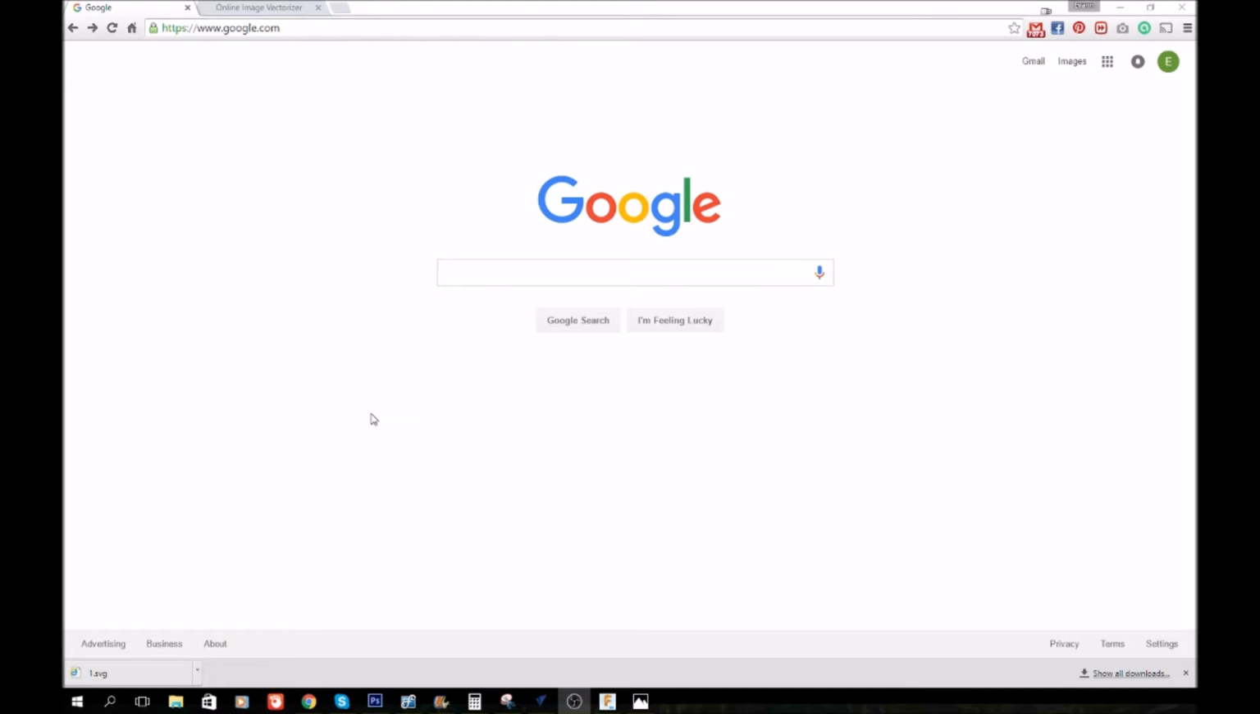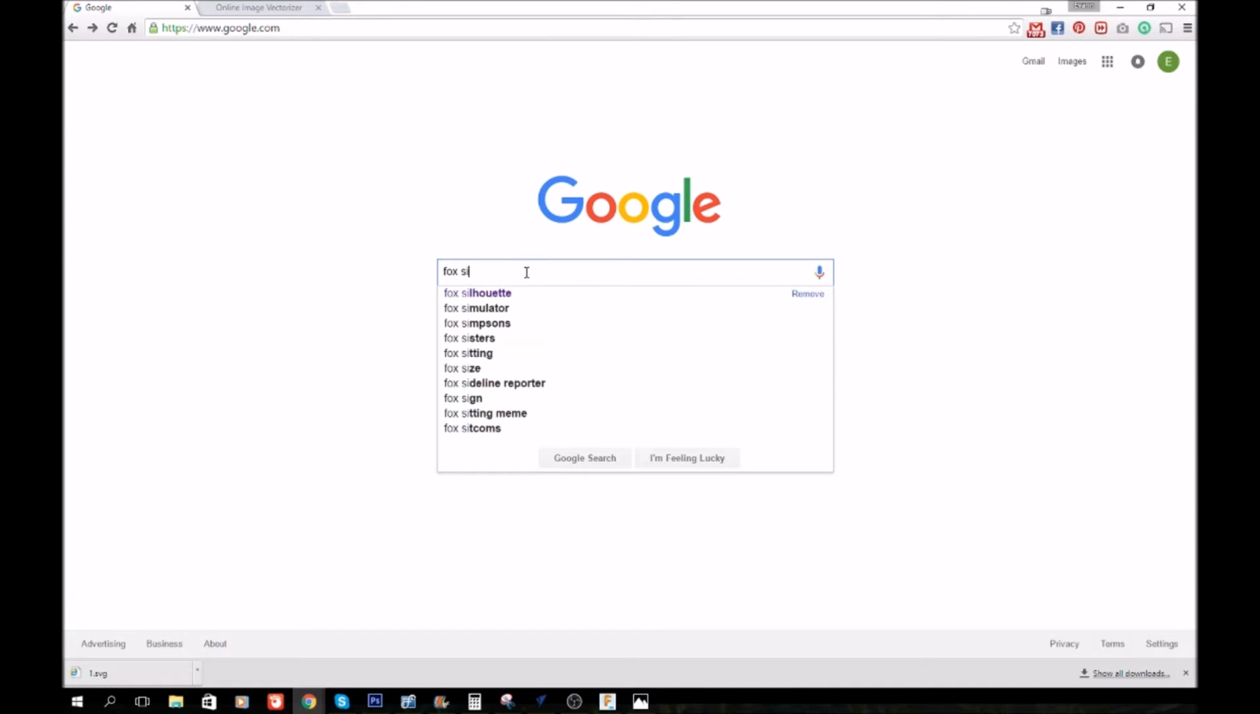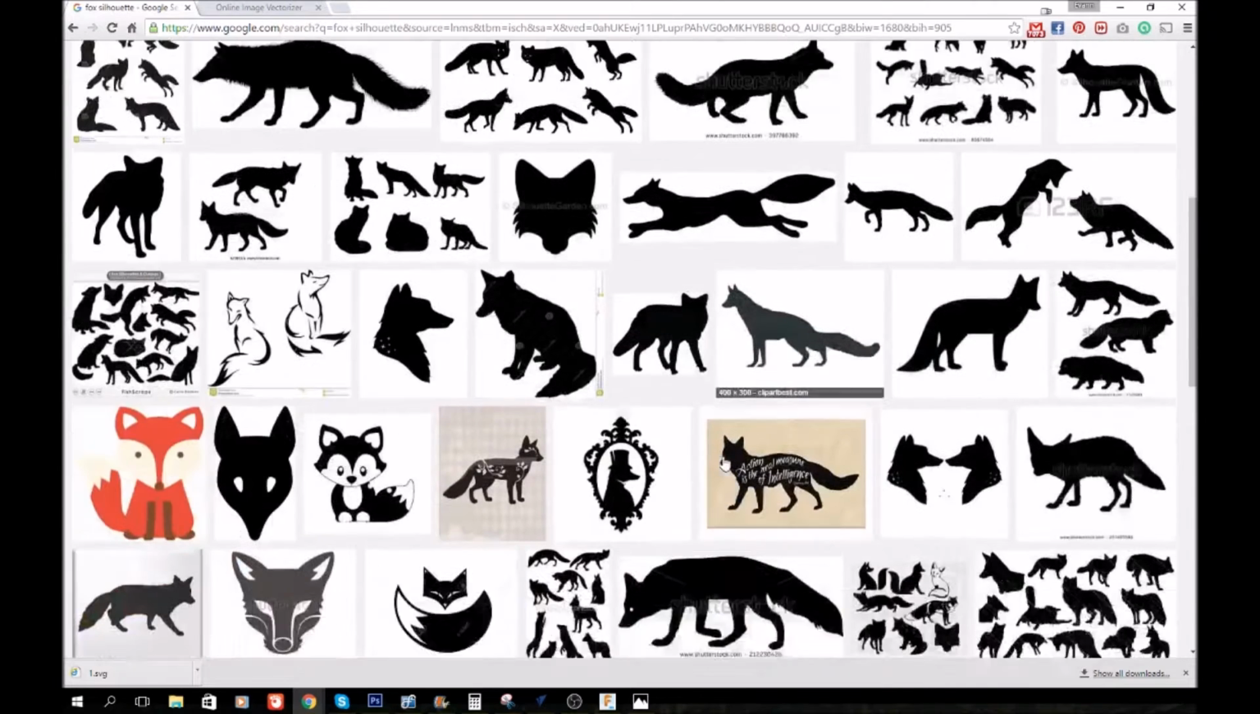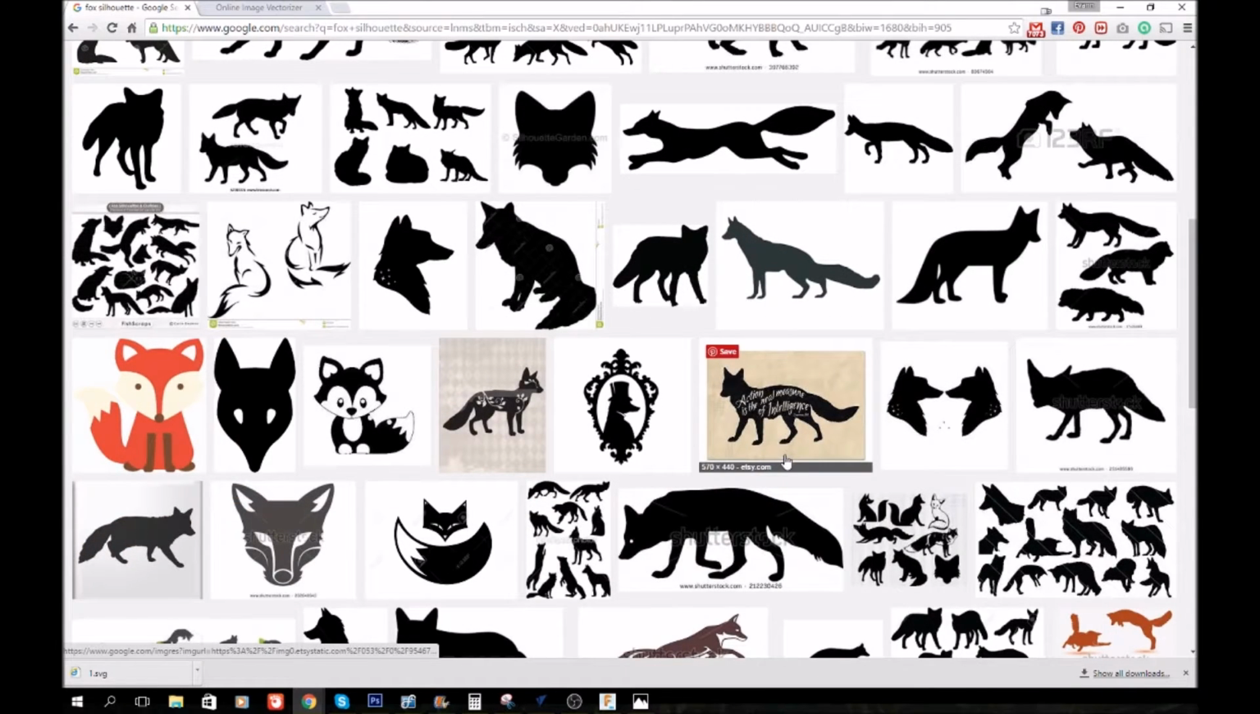Okay, so now that we've printed our order, we know exactly what the customer is looking for, and we can go find us an image of a fox. So the easiest way to do it is either draw your own or have someone else draw it for you, or in this case, we could go to Google, type in fox silhouette. We can go to images, search through here, and find an image that's not copyrighted or watermarked, something that is free public use, and we can use that.